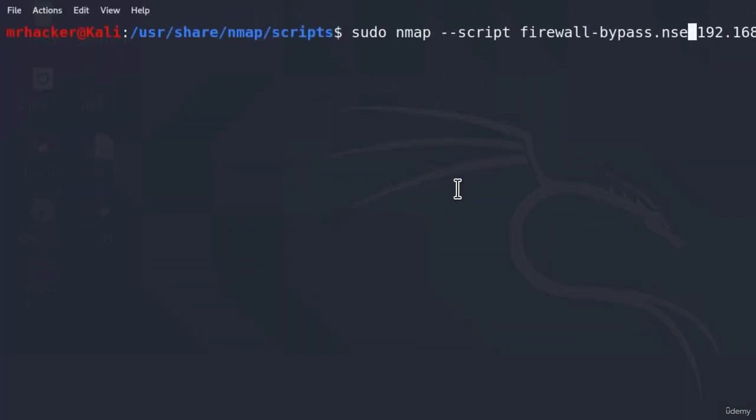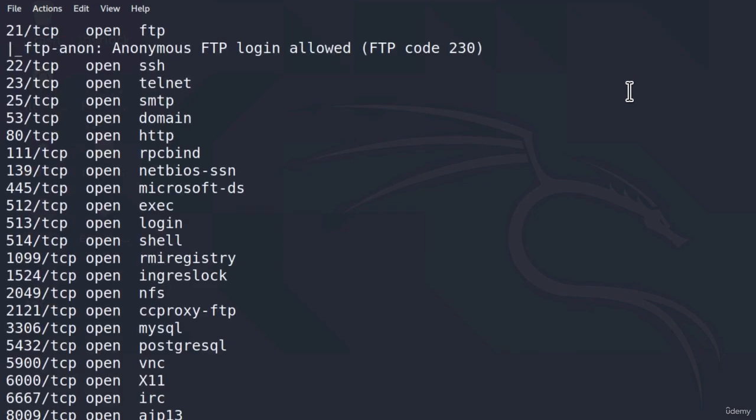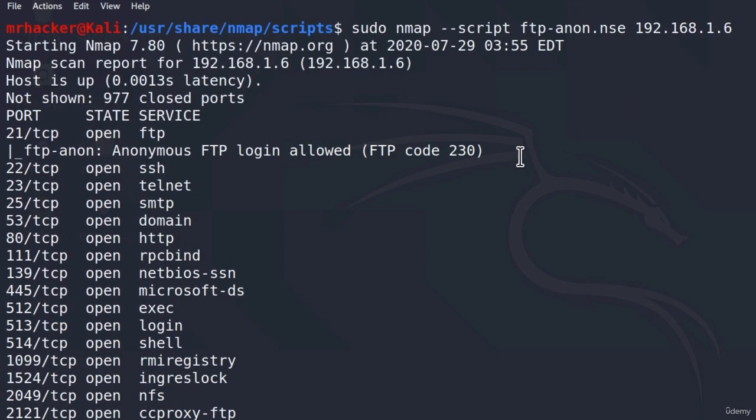Let's try the one that we already know will give us an output, and that one is ftp-anon.nse. And remember when we ran one of the script groups? This script gave us the output for the FTP port, telling us that anonymous FTP login is allowed. Let's see whether we get the same result right now. If I run it, go all the way up, and it tells us anonymous FTP login allowed.